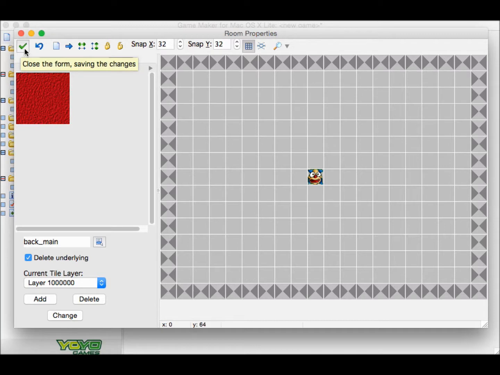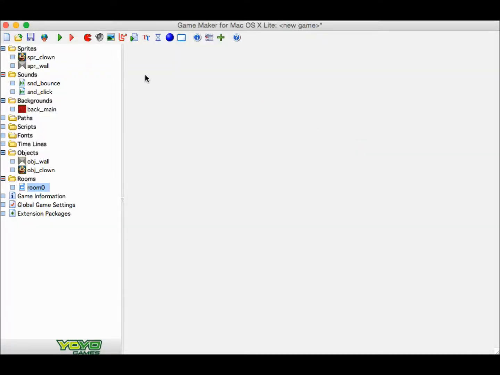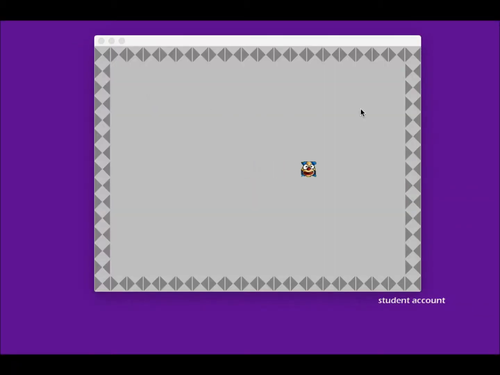So then you just want to save the changes. That was because the background went a bit haywire. So once you play the game, you click on this green arrow. Of course, ours is not finished because we don't have a red background. But if it wasn't Mac, then we would do it. So we'll just run the game, and this is your game.